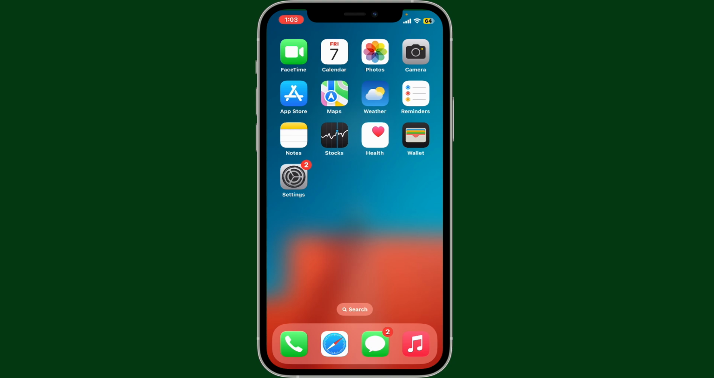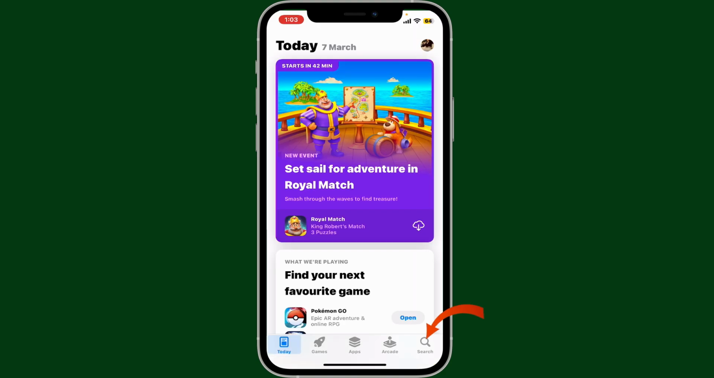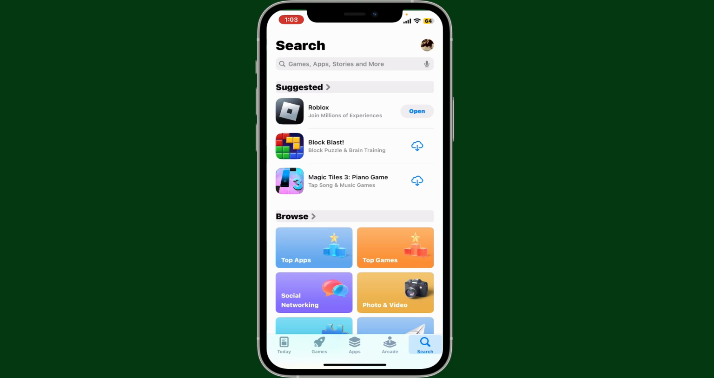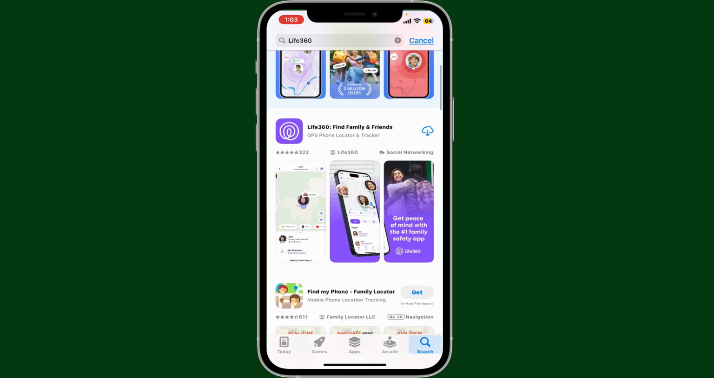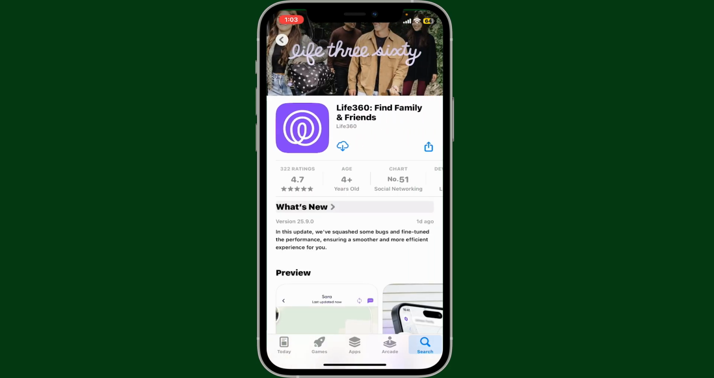First of all, unlock your iPhone or your iPad and then open up your App Store. Soon after you open up the App Store, go to the search icon at the bottom right and tap on it. In the search box at the top, type in Life360 and press search. After you do that, go ahead and check in the search result and look for this application.